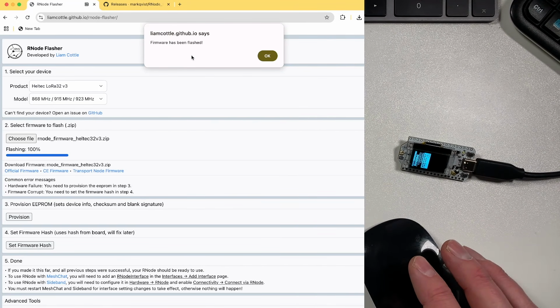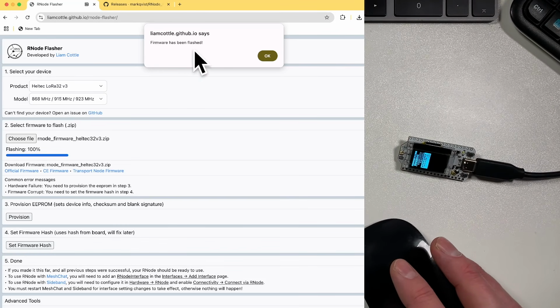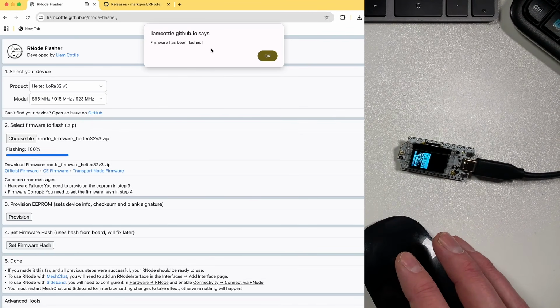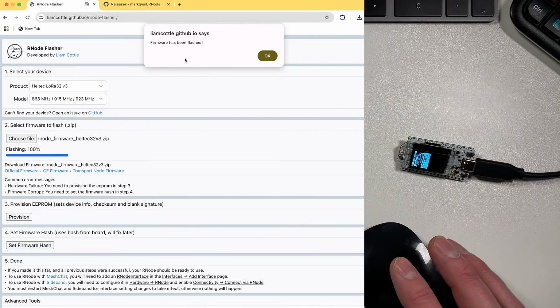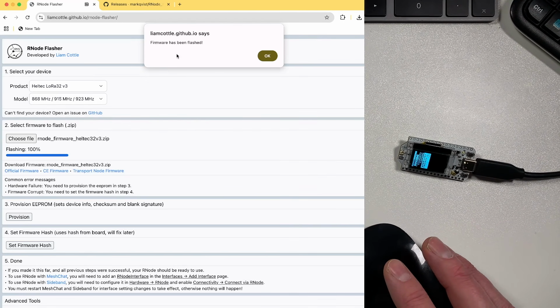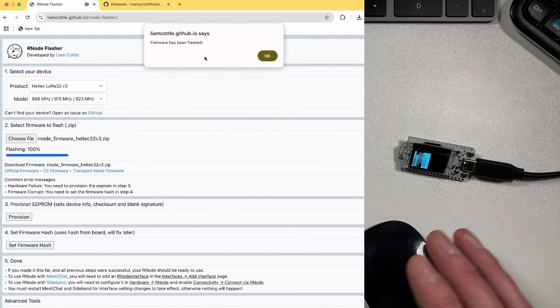Right, so when it's done, you'll notice that you'll get this little pop-up up the top here. Now, it's really important with this website to take note of these pop-ups, because they'll tell you whether it's been a success or not, but also when the step has been completed, and that's what you need to be paying attention to in the next step.